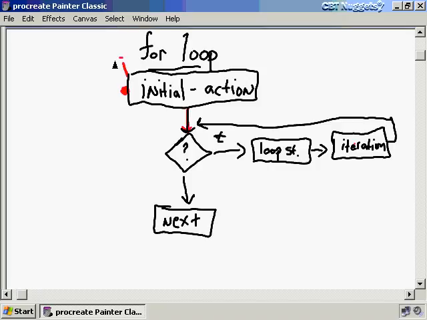The first component of a for loop is the initialization, or the initial action that happens. The second part is basically the evaluation, the continuation condition. We have the body of the loop, do whatever has to happen, and the third construct of the loop is the iteration, or the incrementer.